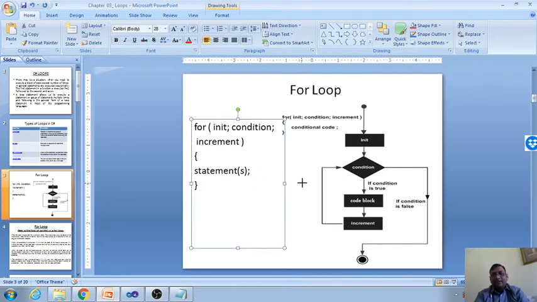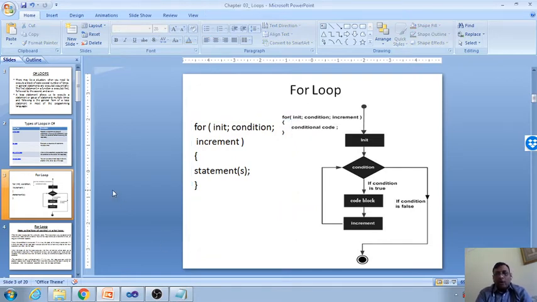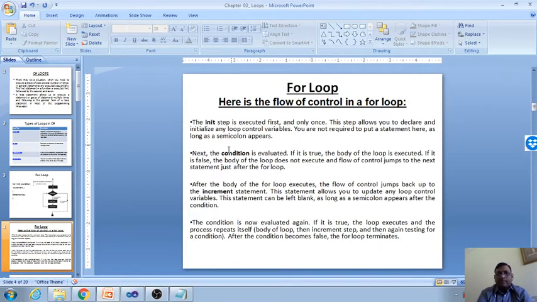If I increase this, it will come in the same line. Okay. Now come to the next slide. This is the description about the for loop.